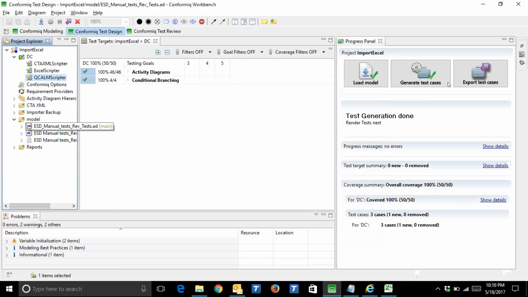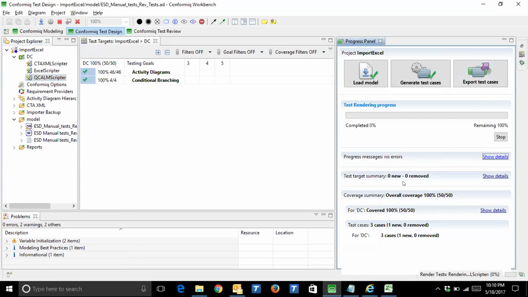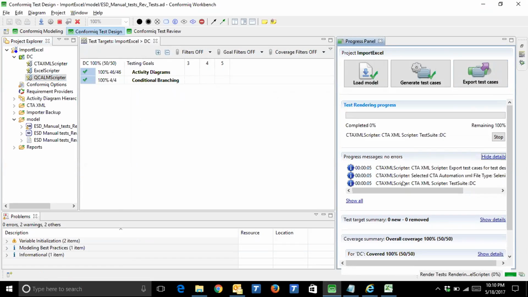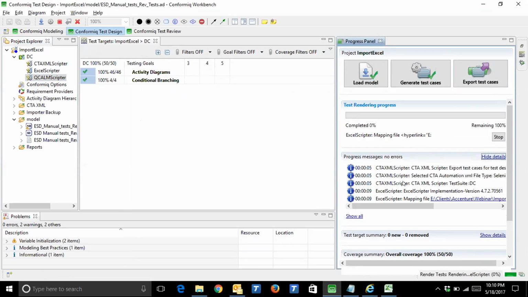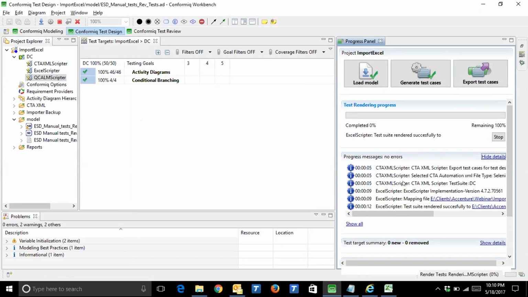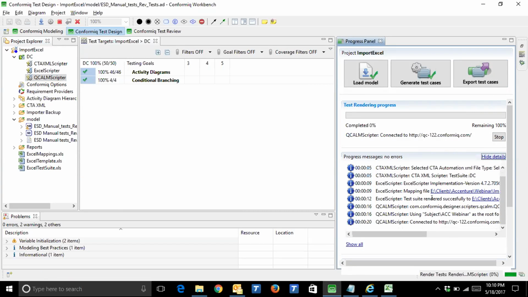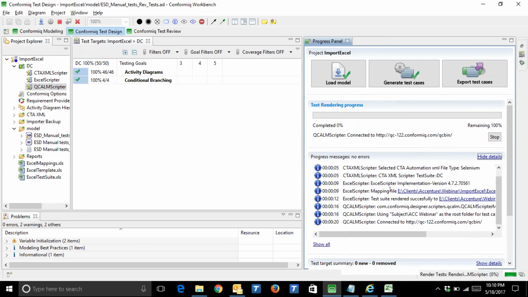So after giving all these details, I can straight away go ahead and say export the test cases, and at the same time you can publish this data into the Excel format, you can upload this data into QC, and the same will be converted into a CTA XML format also. So the first step is that it started exporting the test cases into the QC environment, as you see here. In the meantime, it completed publishing the test cases in the Excel format.